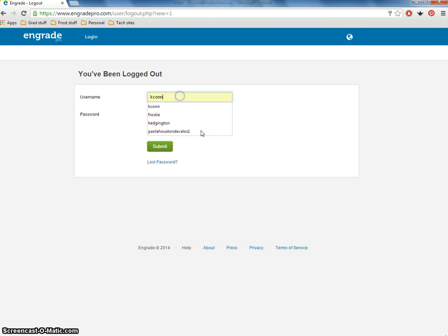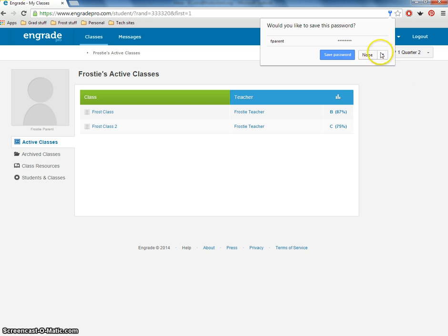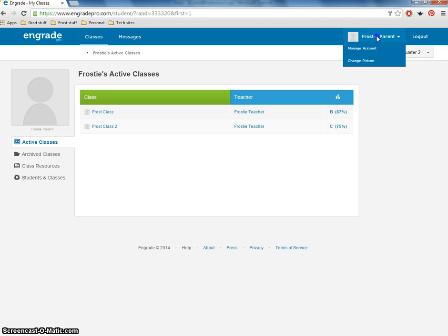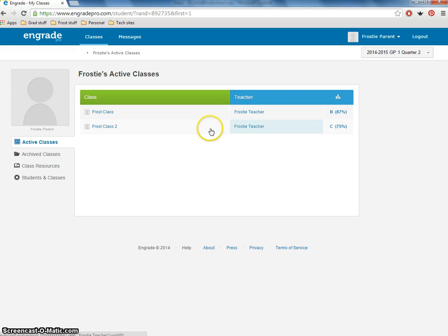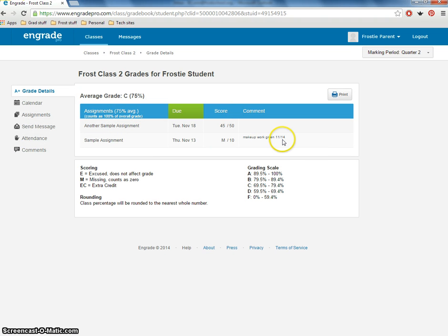Parent account is pretty much exactly the same. For most of our parents, the username is the first letter of your first name and then your last name. Okay, and you can see you have the exact same functionality. So you can add in your personal email, you can change your picture if you'd like, you can send messages to the teachers, you can see everything that your student would see when the student logs on. You're seeing the exact same thing here.